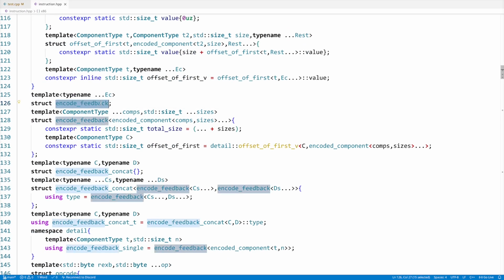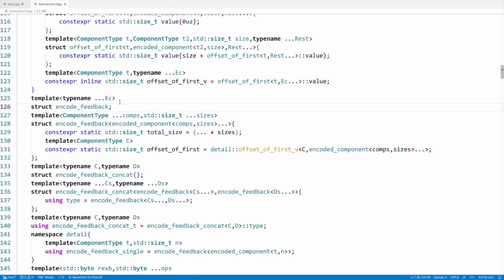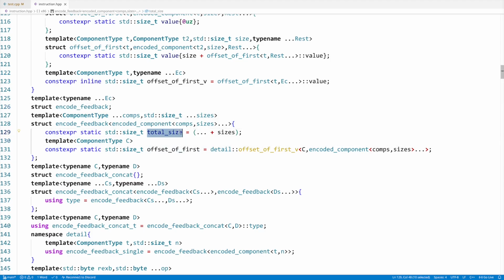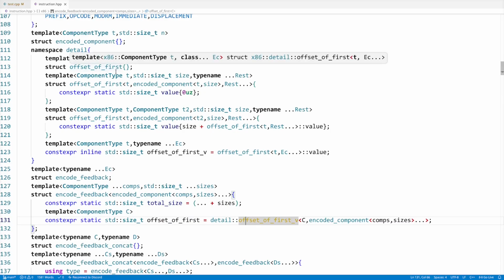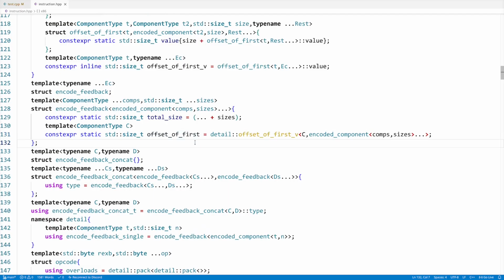And finally, we define the encode feedback struct, which is basically like a pack of encoded components, but with actually some members this time. Hooray! So we define total size, which is just a fold over all the sizes, and also an offset of first, which uses the aforementioned helper template to help you find the offsets of the first instruction components with certain types.